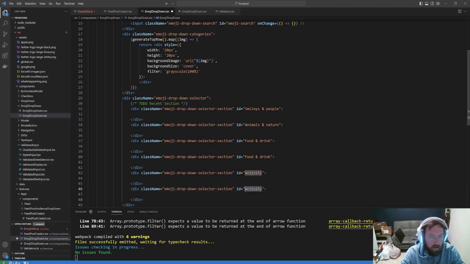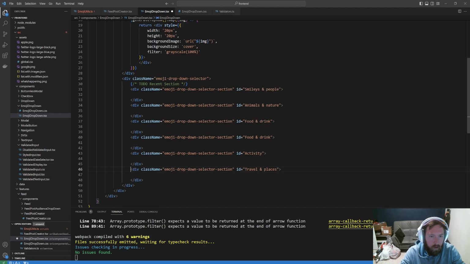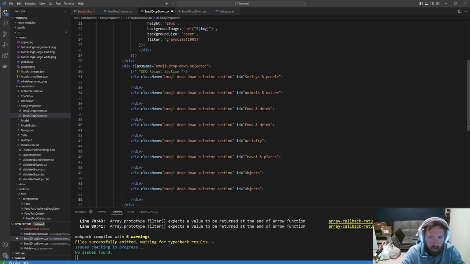So next is activity in places, or travel in places. But it is also good to have all of this laid out so it's ready for whenever we go through and do all this extra work. Okay, so after travel in places is objects. So objects, change this one. Objects. After objects, oh, that was objects. After objects is symbols. Let's copy this. And then this will be symbols.